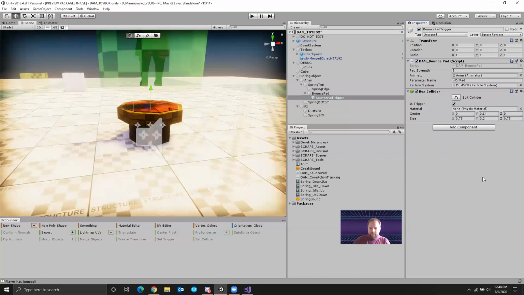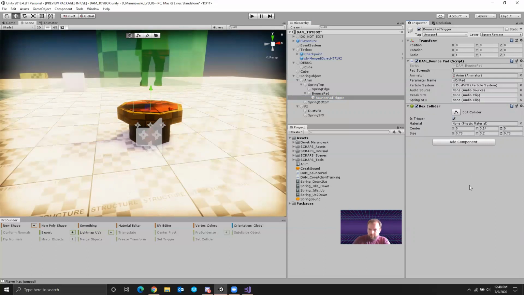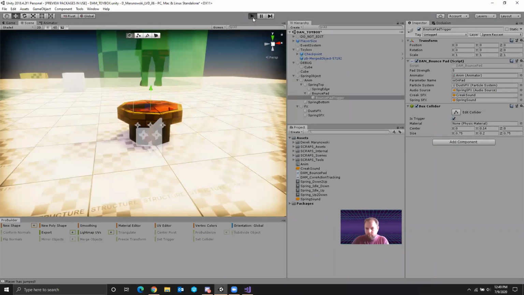Wait for it to compile. There we go. Okay, so sound, spring SFX, audio source, spring sound into spring, and creak sound into there. And now I've got visual effects, audio, feedback, animation, all working with this one complete object.